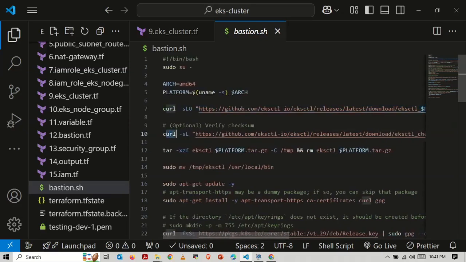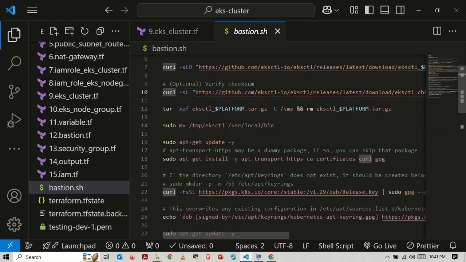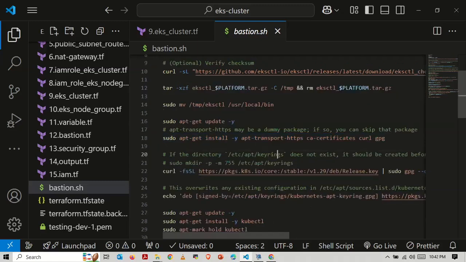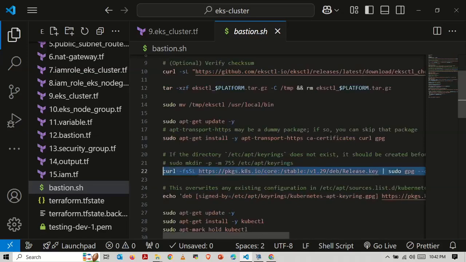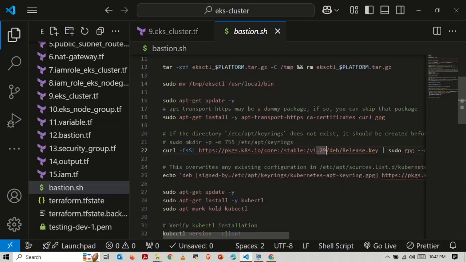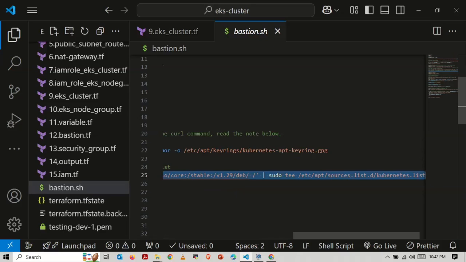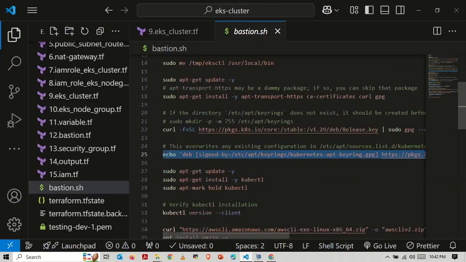This will try to install eksctl and update, and after that it will try to. I followed the Kubernetes documentation to install kubectl. It will install the necessary packages here, and after that get the keyring for kubectl for the Kubernetes package 29. I'm downloading 29. It will assign the keyring package into kubernetes.list, and then it will install kubectl.